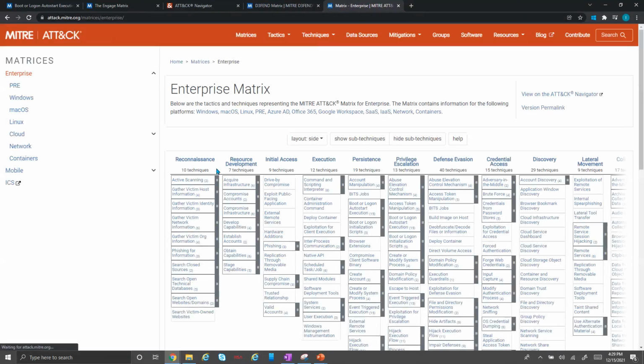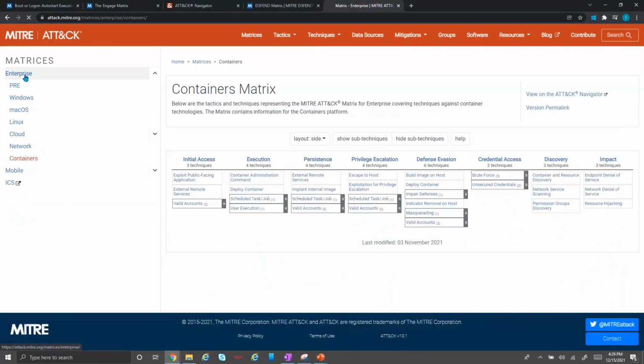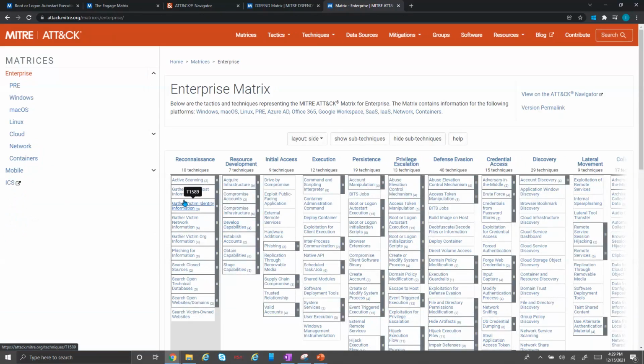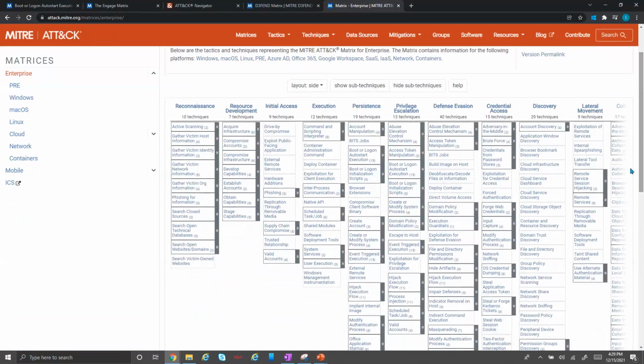So you have various options here, like for the cloud. Even within cloud, they keep adding various models, software as a service, infrastructure as a service, and they're also getting specific to Google, Azure, AWS eventually. And you can see containers also. But what we look at is the enterprise level matrix. In this one, you have the various tactics and techniques. Let's take any one of them, like privilege escalation. In privilege escalation, let's say we talk about valid accounts.